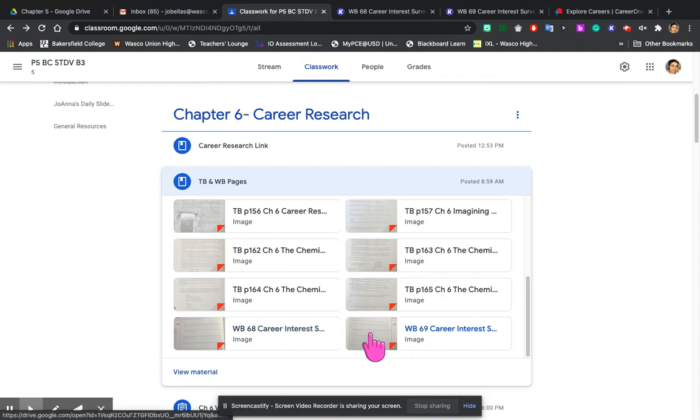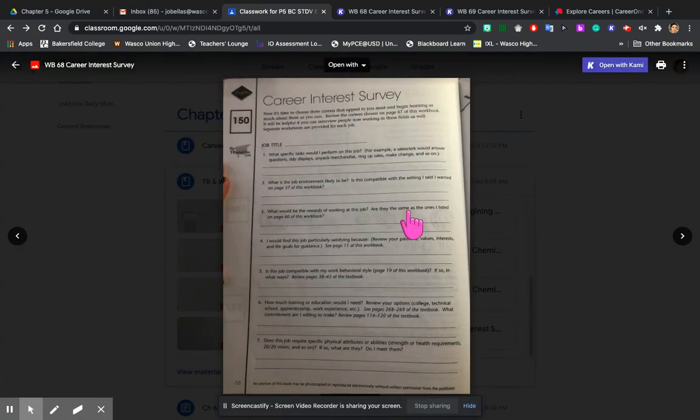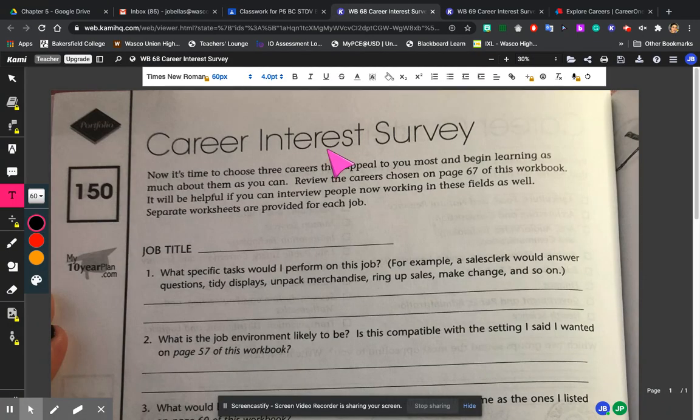And I have the pages linked here at the bottom, page 68 and page 69, in case you do not have access to your workbook. But you are filling it out on your workbook first. So you have to pick 3 jobs. So you're going to open up page 68 in your workbook.